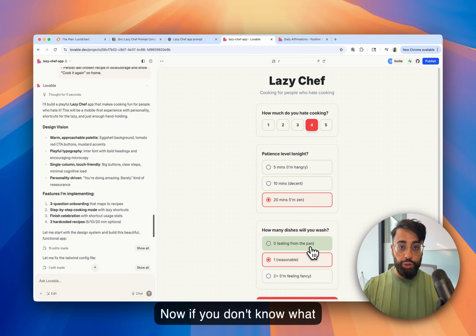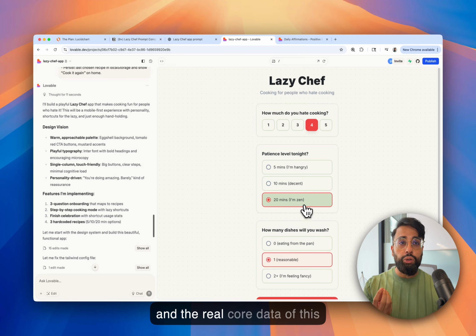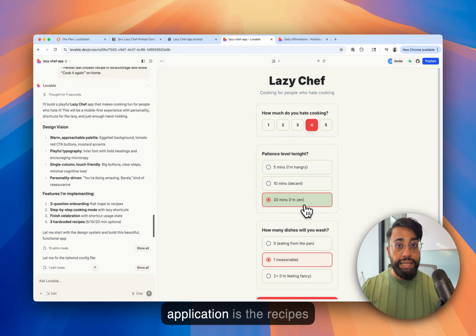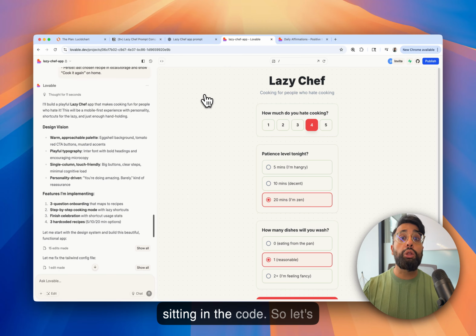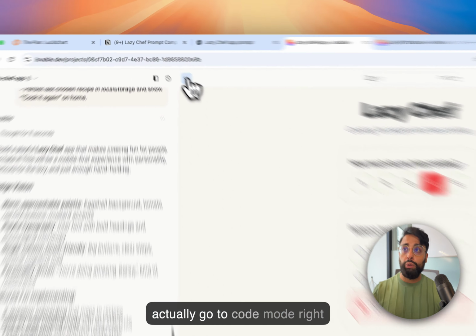Now, if you don't know what hard-coded means, all it means is that the data itself and the real core data of this application, the recipes, is sitting in the code. So let's actually go to code mode right here.